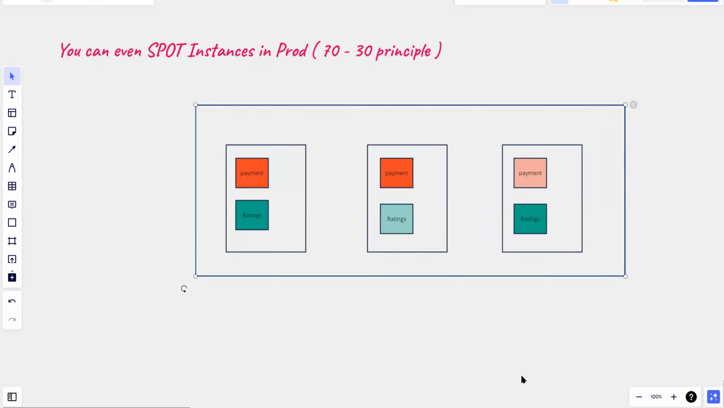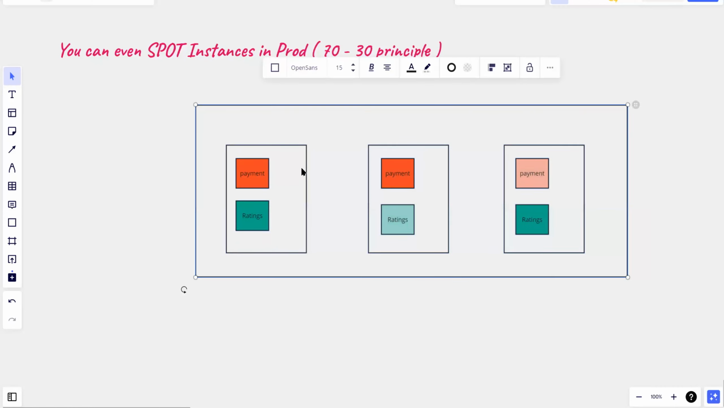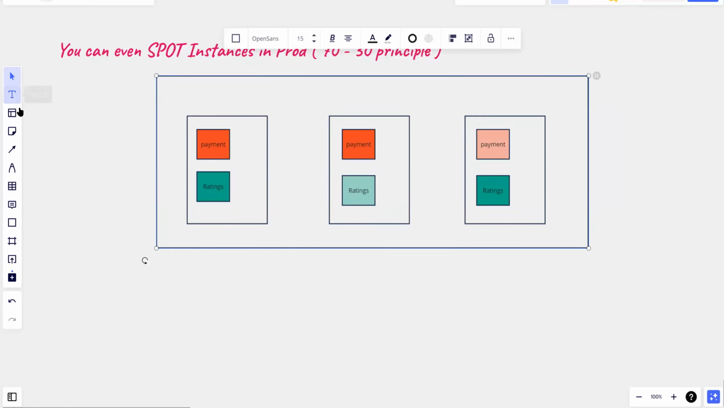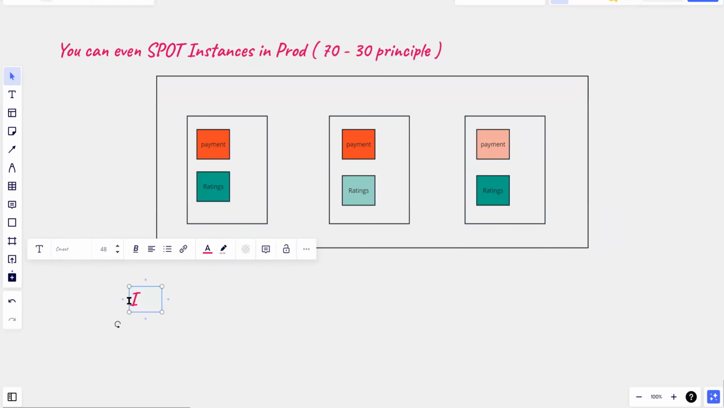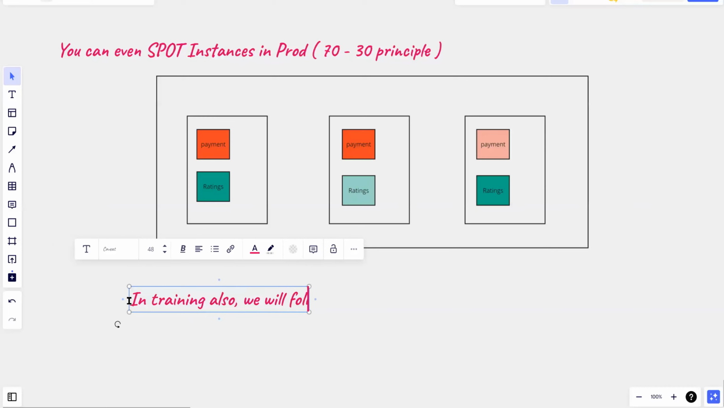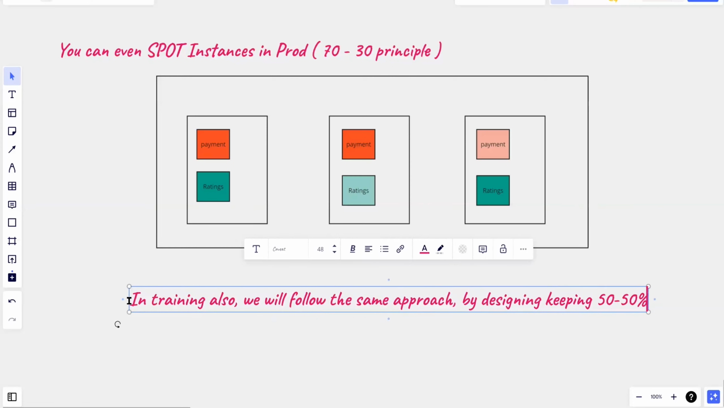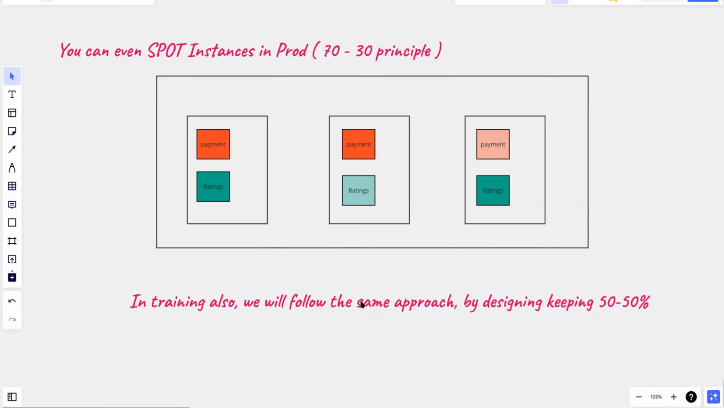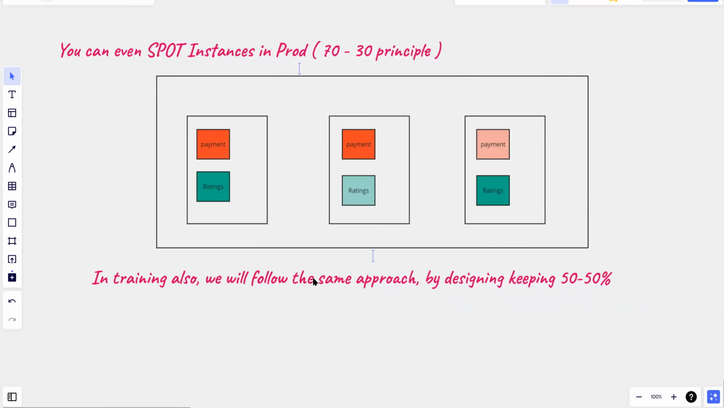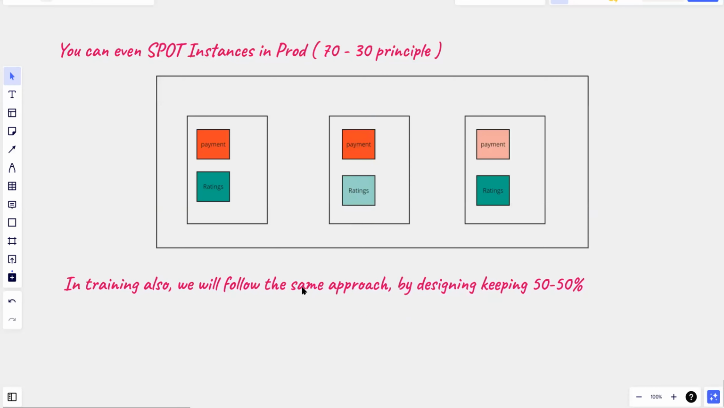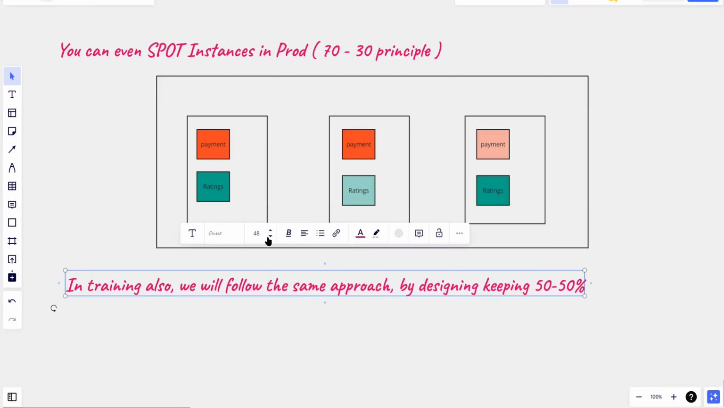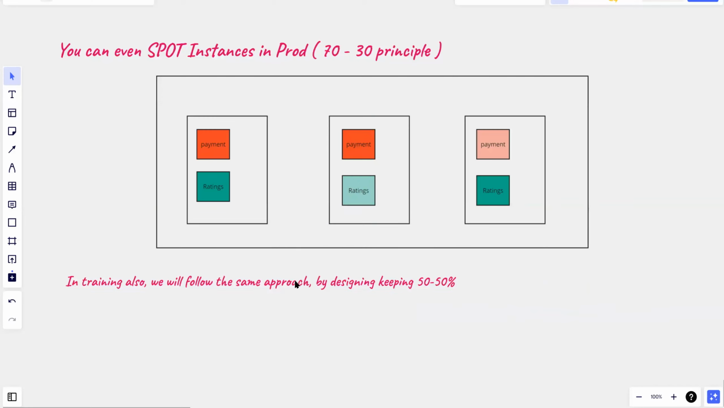Okay, this is one sweet way. Even in our training, we are going to design the infrastructure keeping both in mind. In training also, we will follow the same approach, by designing keeping 50-50 in mind. That means 50% of the workloads are on demand and 50% of the infrastructure is spot. This way, even if you lose certain machines, still your infrastructure will be up and running.